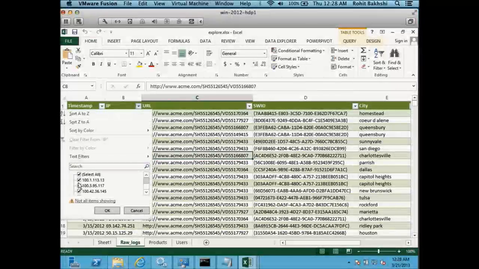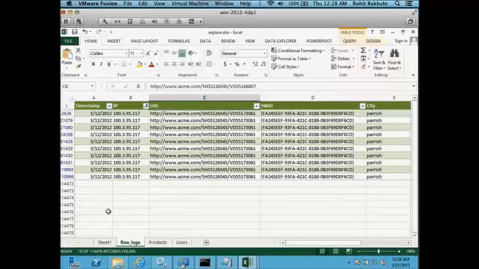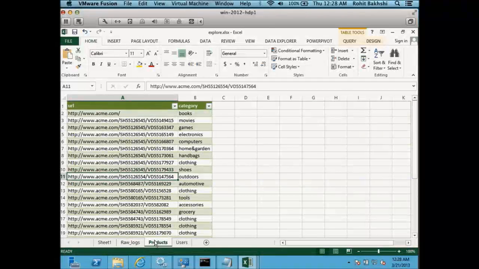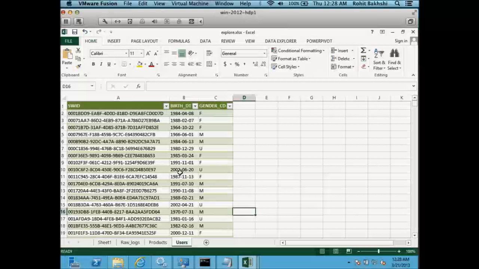I can do things like, let's look for one IP address and see how many times they visited my site. I filter for one IP address, and I see that this IP address only came to my site one day, on March 12th, and did a lot of different things there. So this is a way to explore the data in Hadoop through Excel. And I've also loaded in Hadoop product information and user information. So I have all the information that I need for my analysis in Hadoop at the same time.